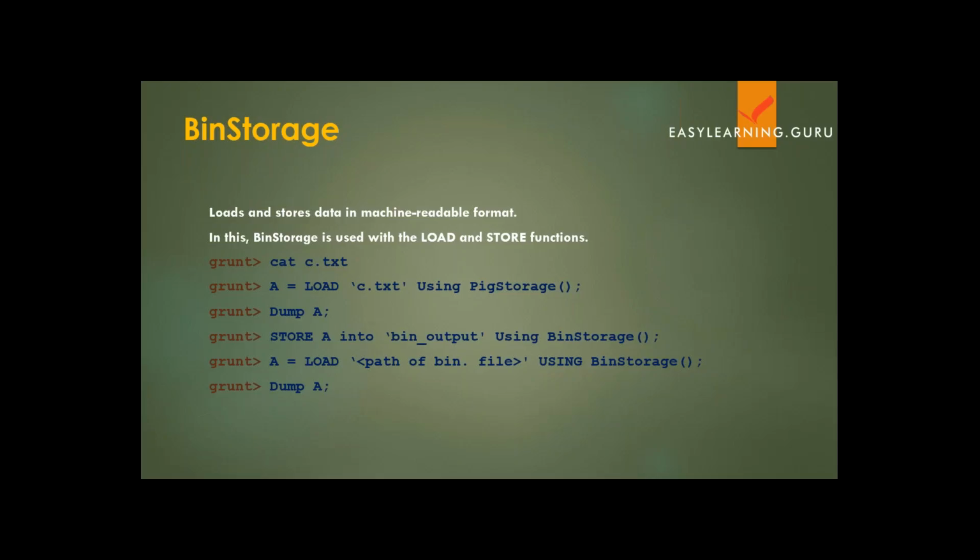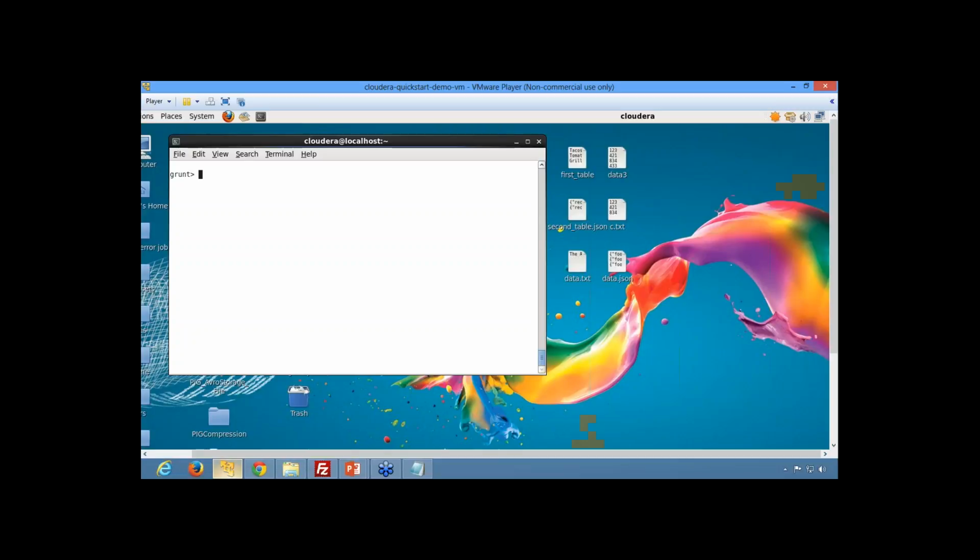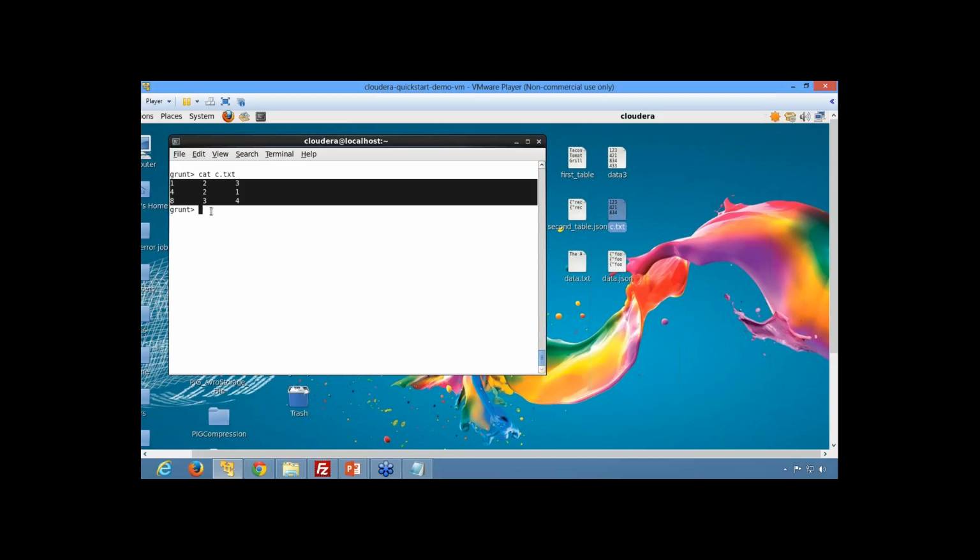I will show you practically, which will make BinStorage more clear. So have a look. At first move inside the grunt shell by using local mode. Here at first we have the file c.txt, which, as you can see, is on the desktop itself. This is the content of the data set we have in c.txt.